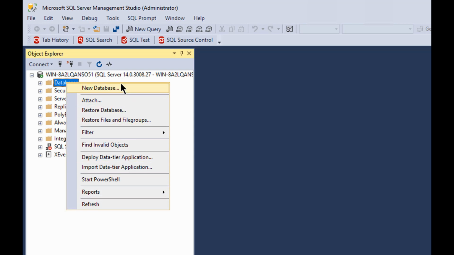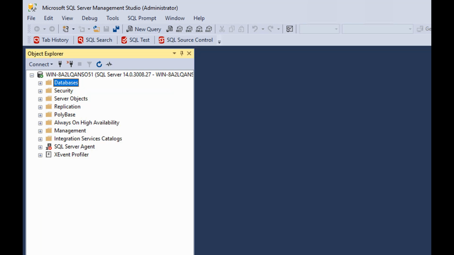And that context menu allows us to do things such as, if I wanted to create a new database, I could do that from here. Nice and simple way to get things done.